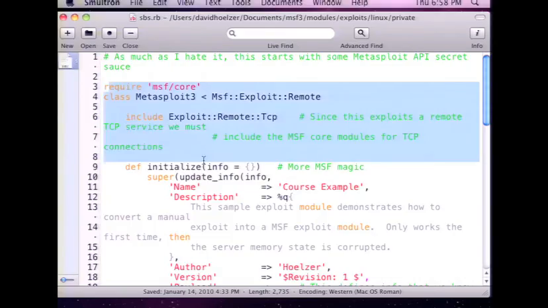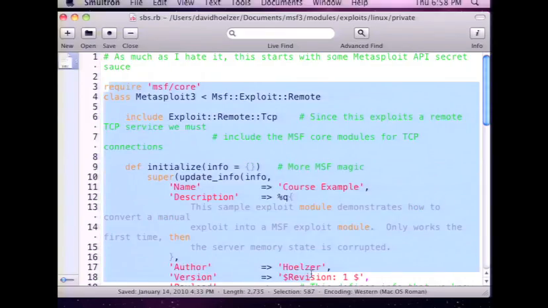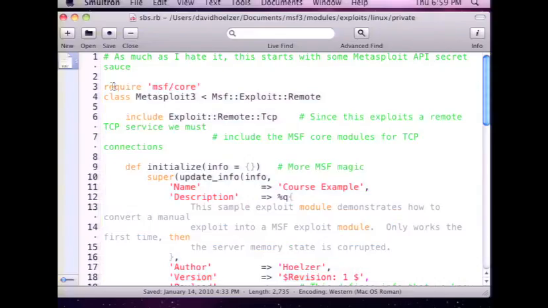All of this stuff you can just inherit out of the skeleton file, out of whatever exploit you started with, and you chop out anything that made it specific to that service. For instance, it will always have require MSF core on the top. You just have to know it has to have that. Start with a sample file.